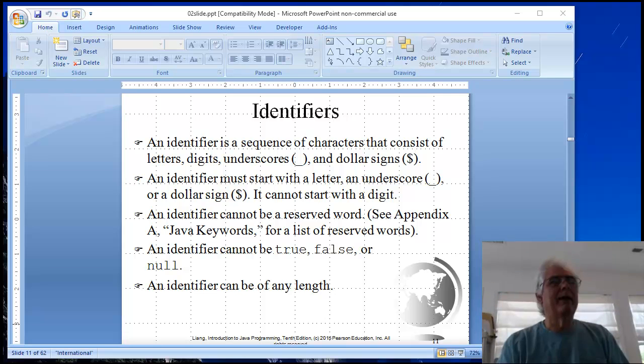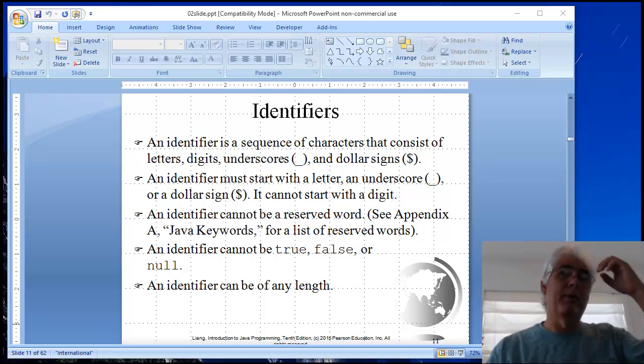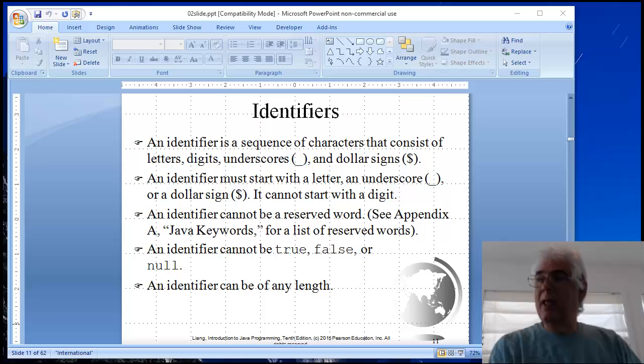Okay, welcome back. In our next section, we need to talk about a pretty straightforward but very important concept. We're going to talk a little bit about variables and constants and the rules of the road for identifying those variables and constants.